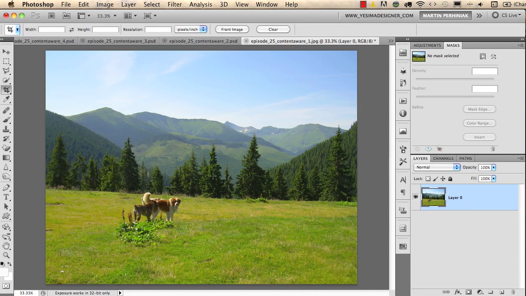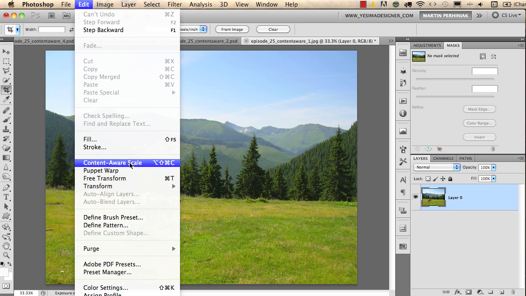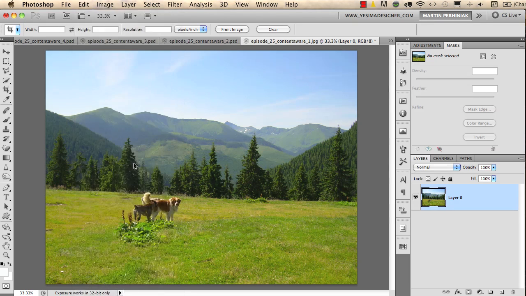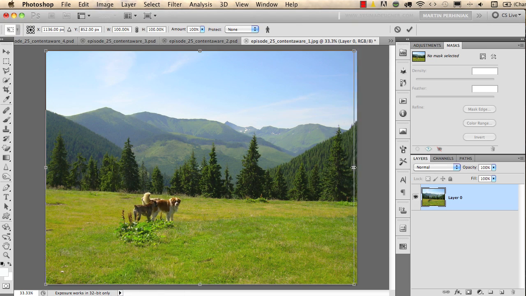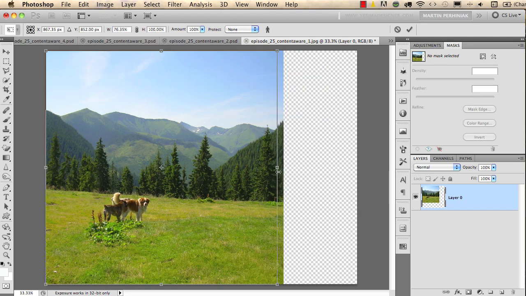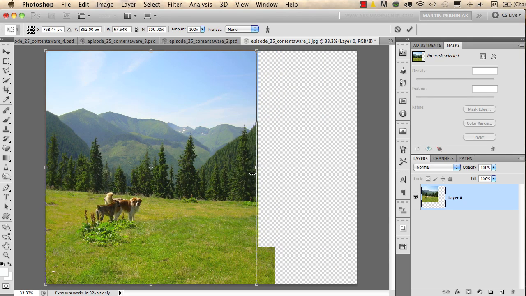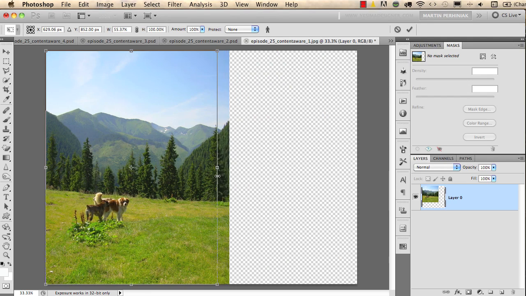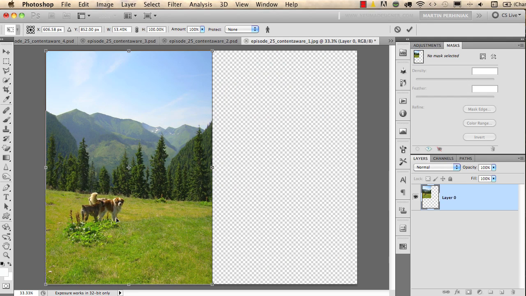So instead of using the free transform, I will now use the edit content aware scale option. Now this works just like the free transform, but with a special addition that it will protect the details. And you see, no matter how far I go, the dogs will stay in the same proportions, and Photoshop will try to merge all these things or compress them together without stretching the details.